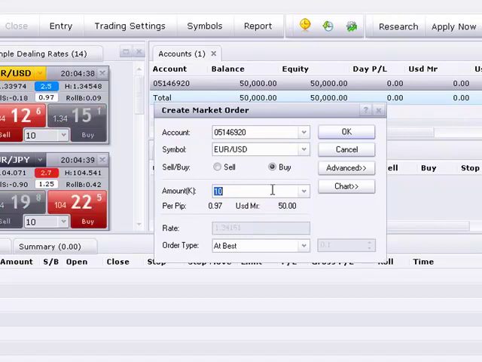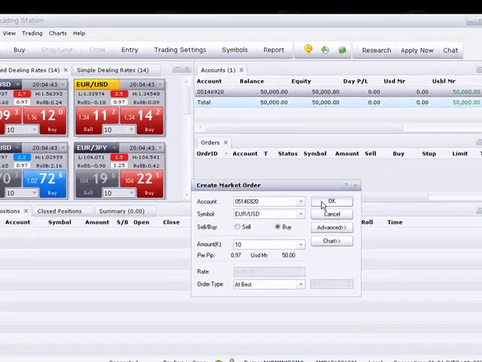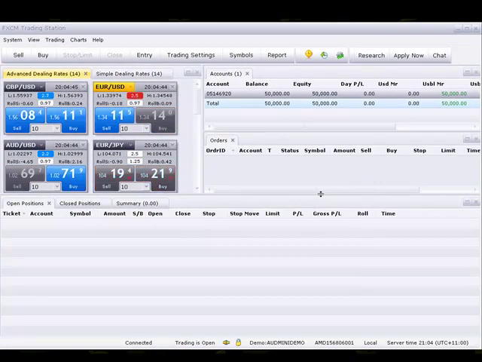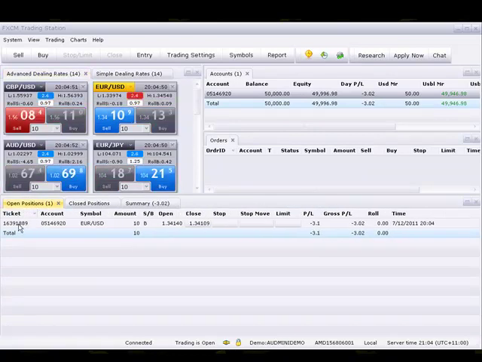Let's put a trade on our brand new demonstration or practice account. Click OK and the trade will execute and the open position will be displayed down in the open position tab part of the screen, down here.